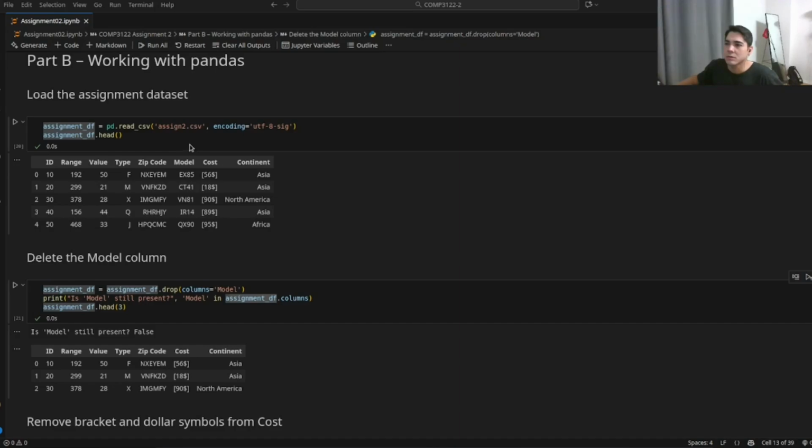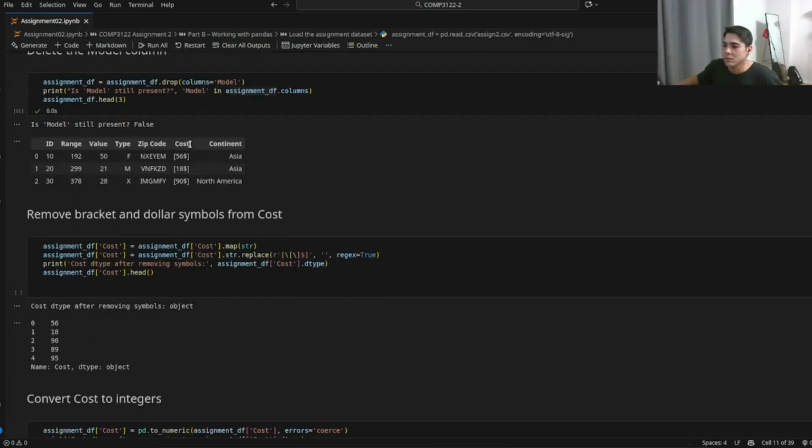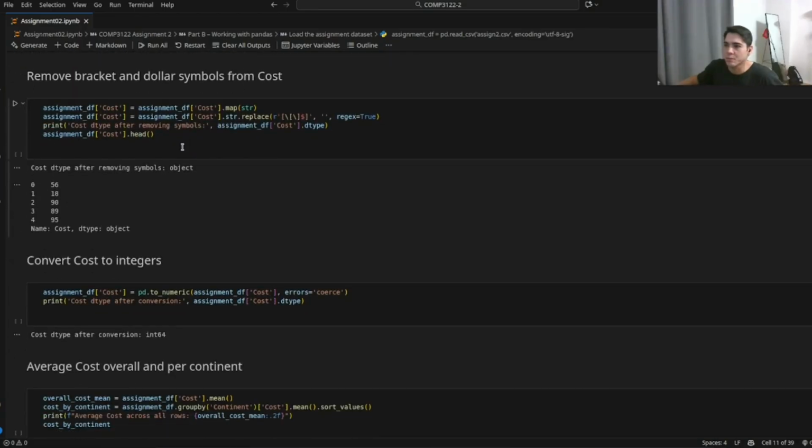Okay, so let's move to the next part. Here I removed the dollar sign and the brackets using regular expressions, and I also converted the values into integers so it can calculate better, so the calculation is successful.